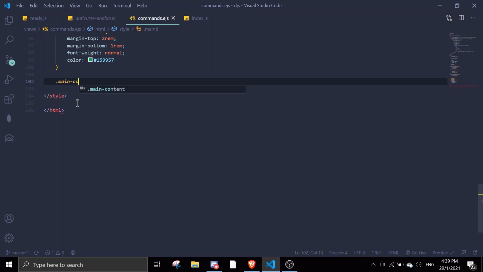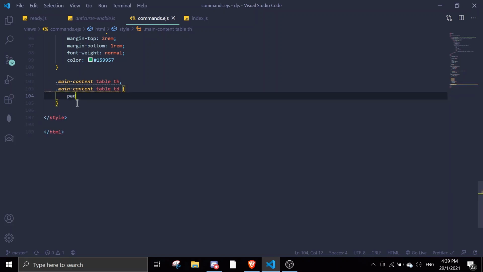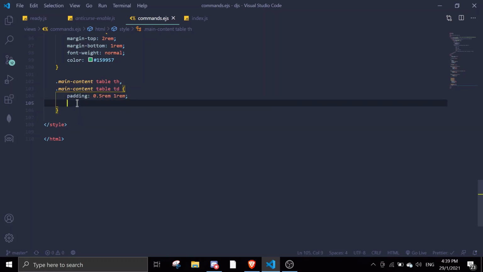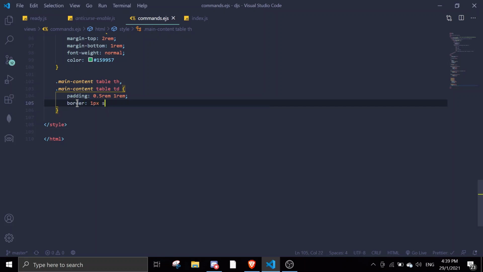Okay, yeah, and then we're gonna do the main content table, and also table th and td, padding 0.5rem 1rem, border. Okay, you can adjust the border of the table. I'm gonna make it white, E9EBEC, perfect.